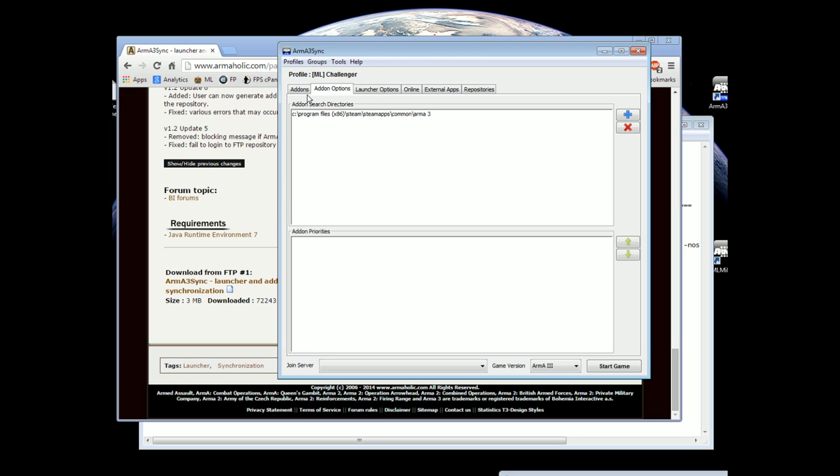First thing we're going to go to, we have some tabs up here at the top. We're going to go to add-on options. We're going to make sure that the location of the folder is in the correct place on the program itself. Just double check that, it never hurts.